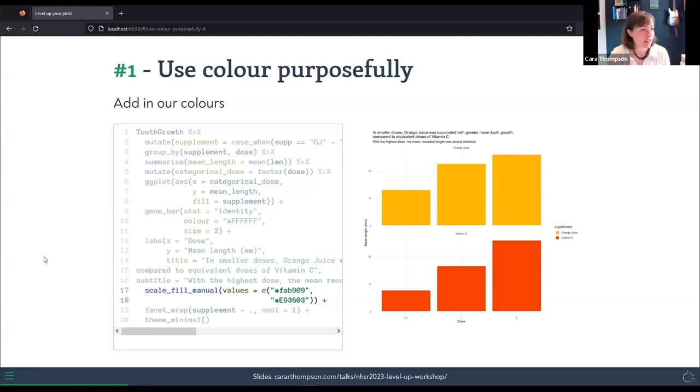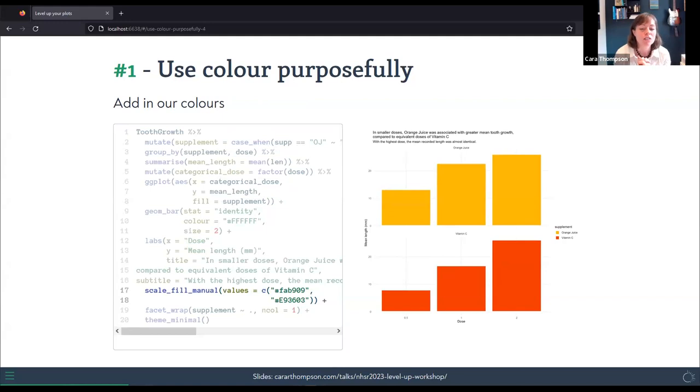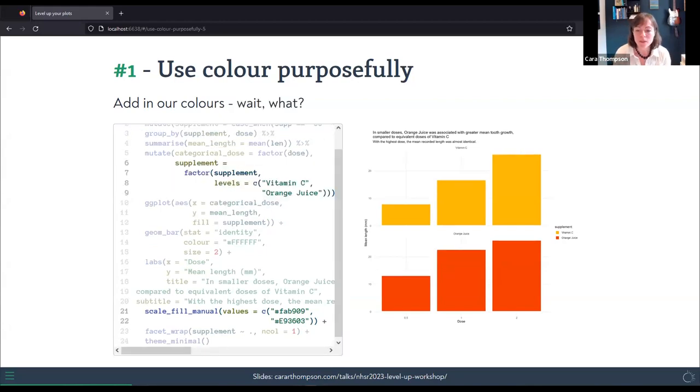Now, in theory, that's fine. But the trouble with that is that it's open to things going horribly wrong. So say you've gone away on holiday and you've come back and your colleague says, I realized actually supplement should have been a factor and you had it as a character string, so I've just gone and fixed that for you. And you come back and you rerun your plot, and suddenly the colors have flipped around. So vitamin C has become the orange juice color and orange juice has become the vitamin C color. That's because when we just feed these values in like this, it just assigns them in whatever order the data comes in. So that's a little bit dangerous to do.